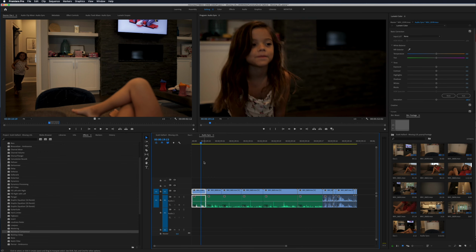So let's go to the first clip on the timeline and drag this multiband compressor onto this audio file. Okay.